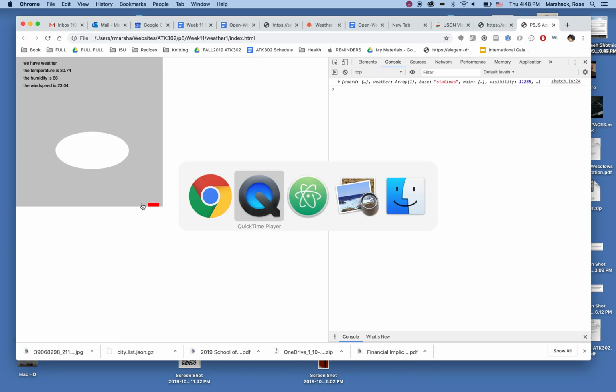Oh, there's one thing that we need to do that changes this a little bit. Okay, remember it's 30 degrees, right? 30.74. That's not really 30 pixels. What it's doing, it's drawing it down. It's drawing it upside down, right? Because they always draw from the top left-hand corner.